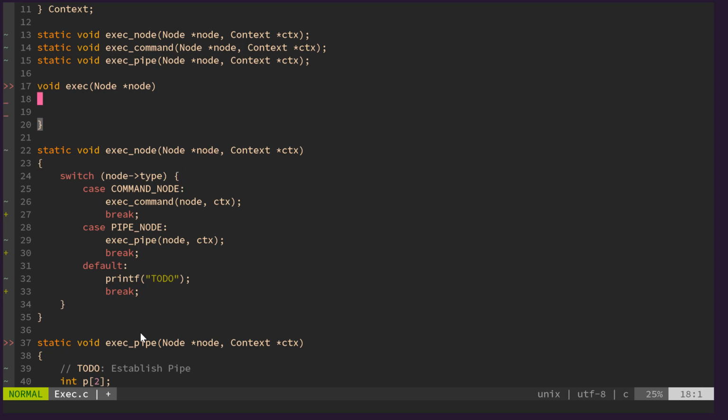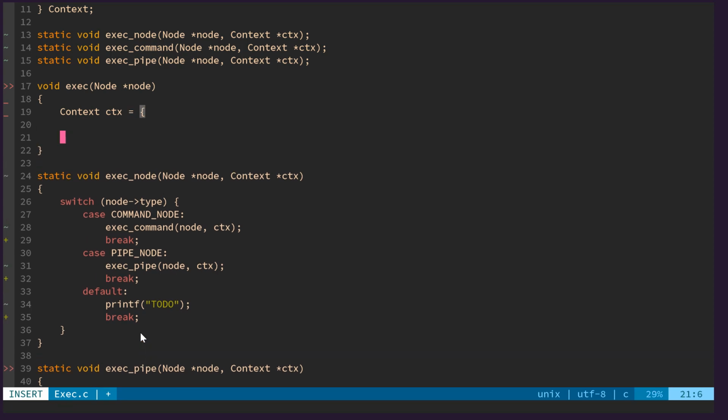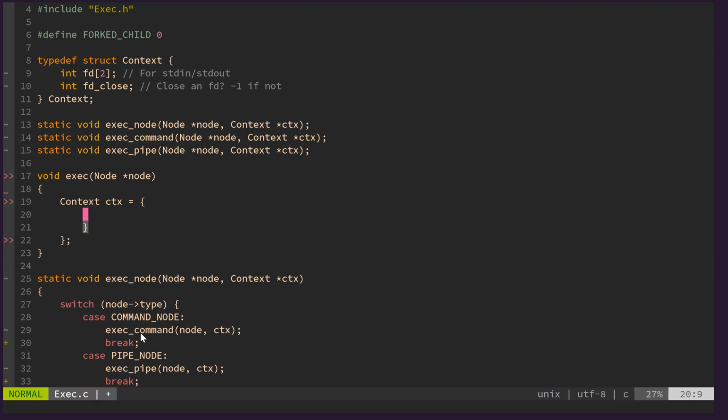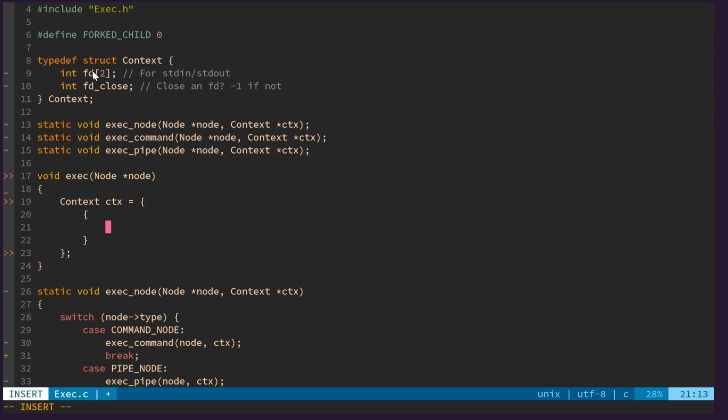And great. So what are we going to do with exec? This is going to be the function call that comes from our main function. And in the main program, we are execing a tree of nodes. So we need to set up our initial context, right? Before we can call exec node. So what is our initial context going to be? If we look at this typedef again, it is going to have two array elements in it, right? So let's set up the first two values of these file descriptors.